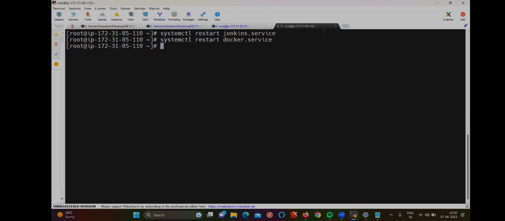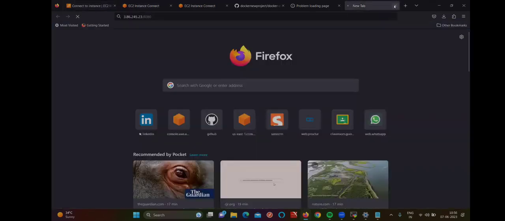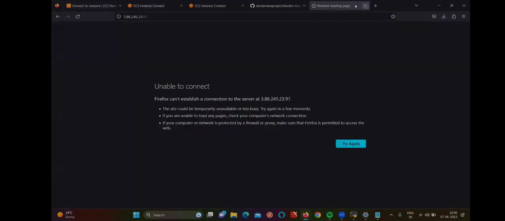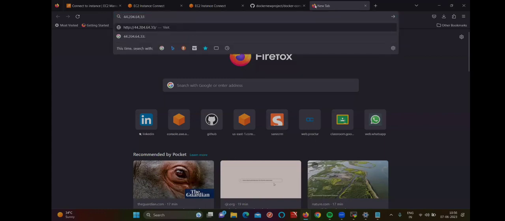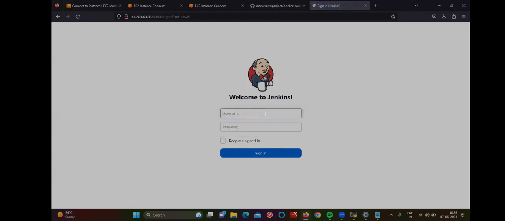Is it clear? Okay, so now I have restarted Jenkins. I have restarted Docker as well. So copy your public IP address. Whenever you restart, the public IP address is always going to change. So what is the port number? 8080. So now I am logged into the Jenkins server. Log in as Raham user. The password is also Raham. Click on sign in.